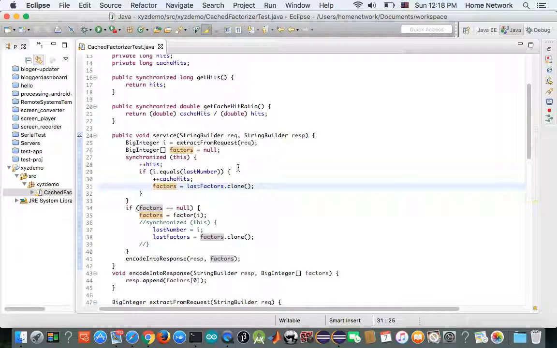This example demonstrates that in order to have multiple threads serve HTTP requests in the service method, we have to use the synchronized keyword to guard the shared private variables.